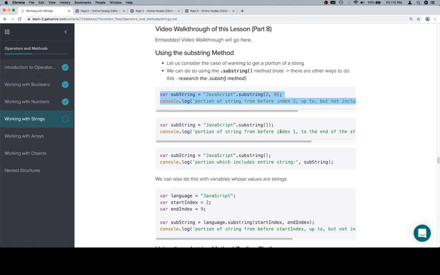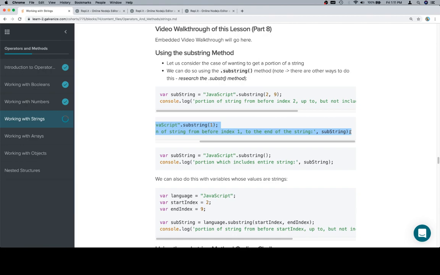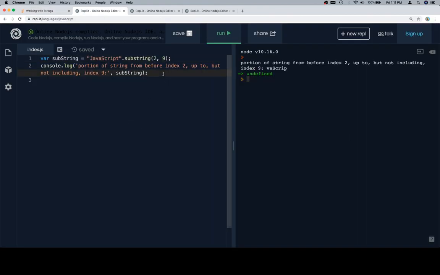Here's another version, and this one is the case where we only supply one argument. The substring method actually knows how to handle that. It will assume, based on your only having placed one argument there, that you want to go from before that argument to the end of the string. So if it starts from before the first character, it should say AvaScript, because it'll go from before this index to the end of the string by default because we haven't given a second argument. Let's run this. To the end of the string, AvaScript. Excellent.